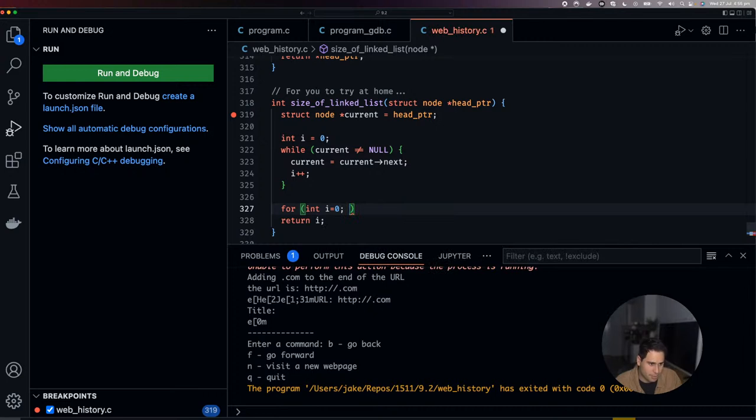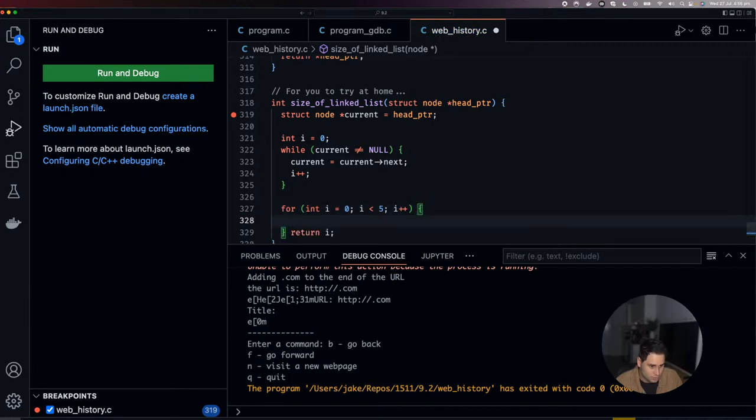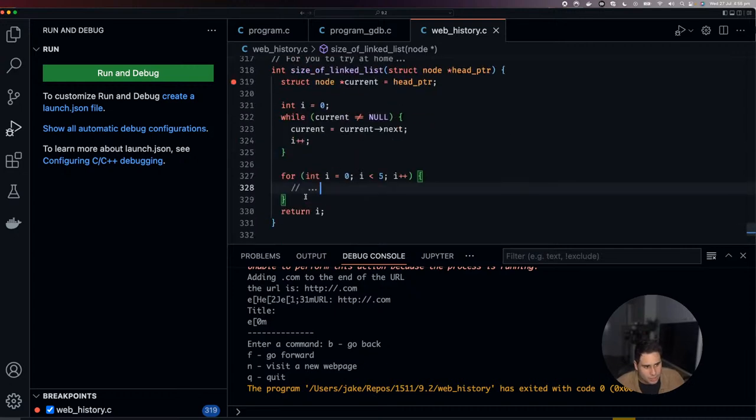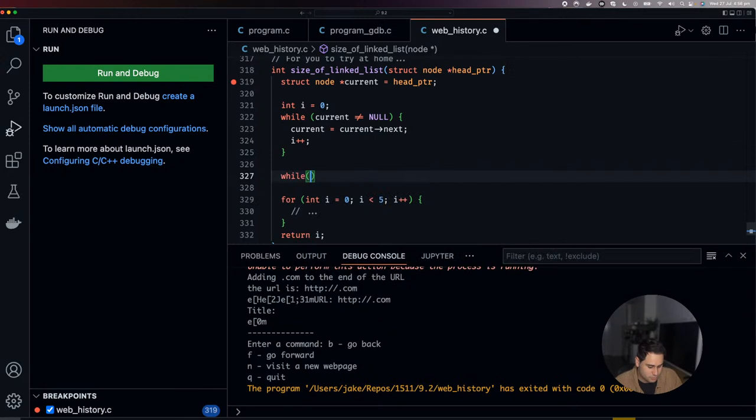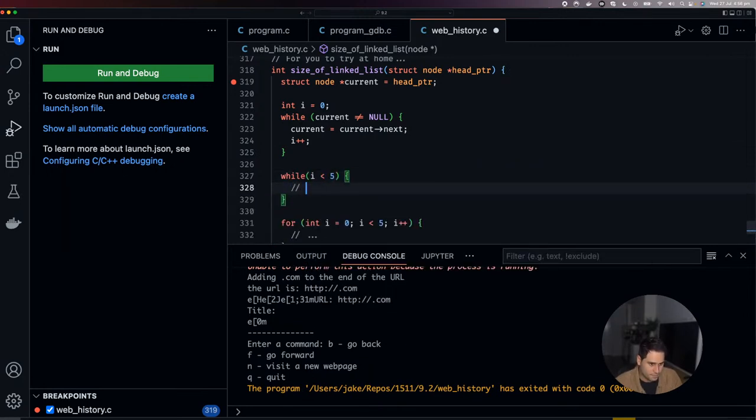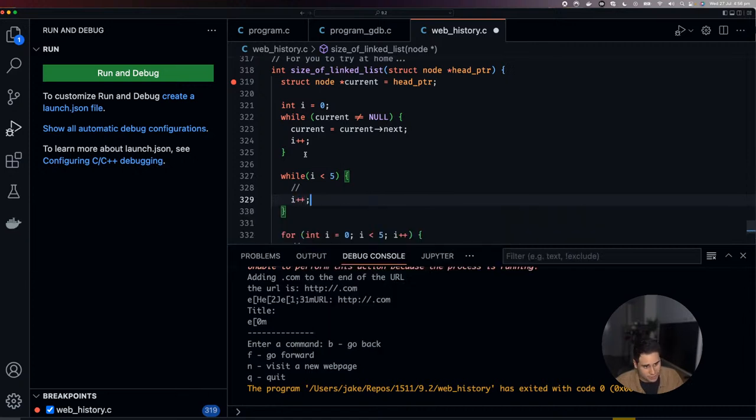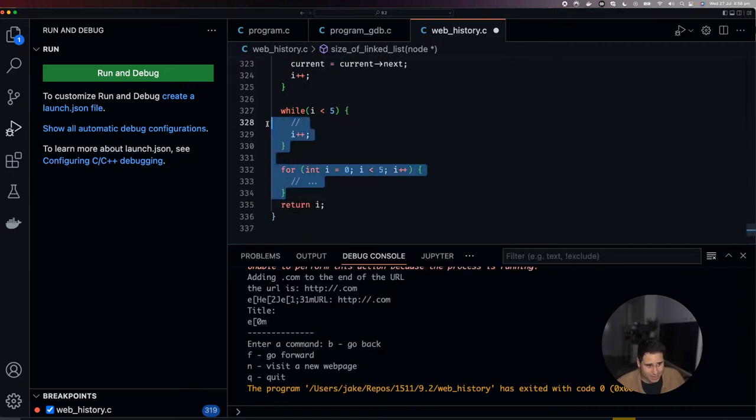You could write: I is less than 5, I plus plus. This is how most people will do a counting loop. Or a while loop: do something and then I plus plus. So these are equivalent. They do exactly the same thing.